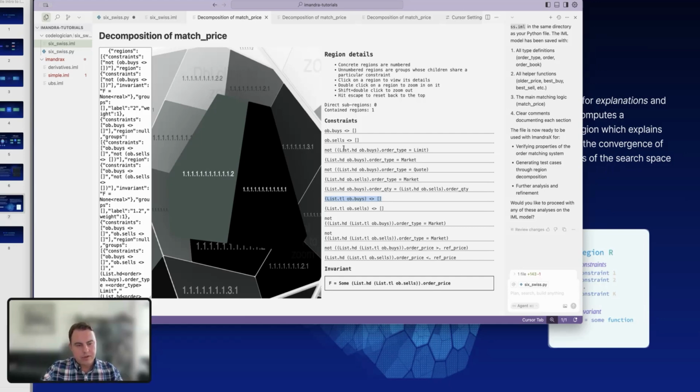But if you're going through this code, what it's telling you is that in this region, both the buys and sells are not empty. This is great. It says that the head of buys, the best buy order, is not limit. It's now saying yes, so it is in fact market. They're saying the same thing. We are saying head of buys is not quote, all of these things. We're also saying that the tail of the buys and sells is not empty.